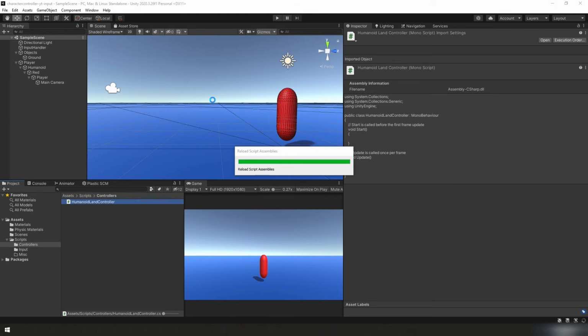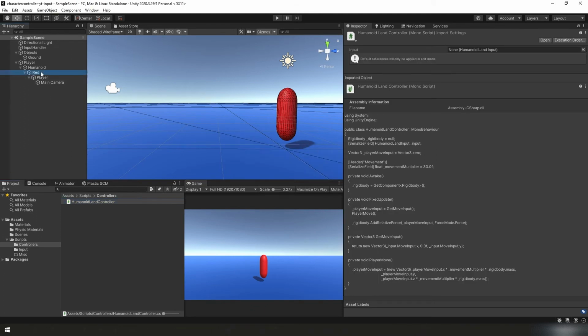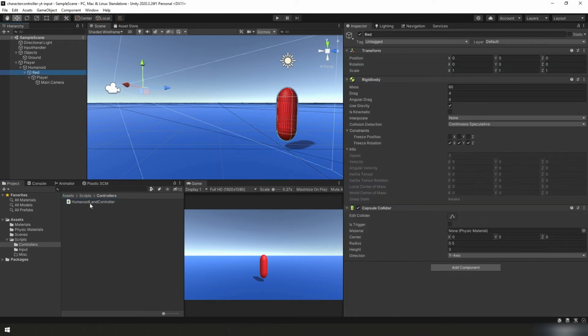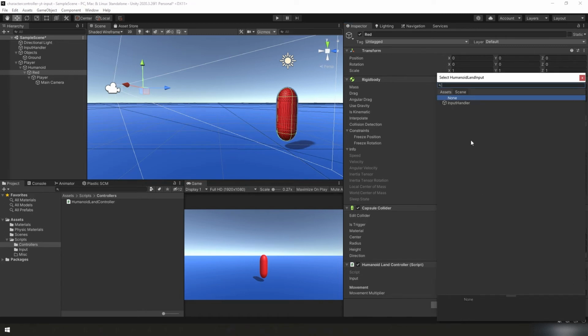It's going to compile. In the hierarchy panel, we're going to choose red. We're going to take our humanoid land controller, and we're going to drag and drop it and add it to our red game object. You'll see it appears here at the bottom. Here's the serializable field input. Right now, there's nothing selected for the input. If we were to run this, this would cause an error. We're going to select a dot to the right, and we're going to choose input handler.